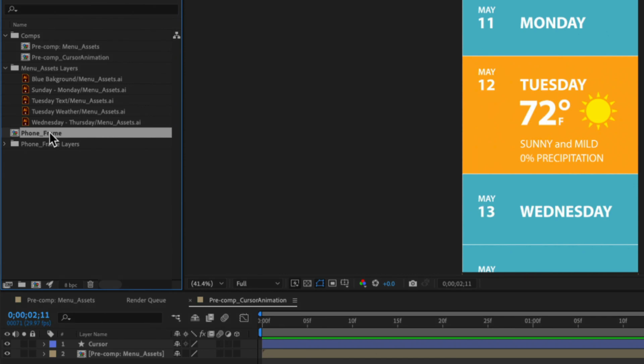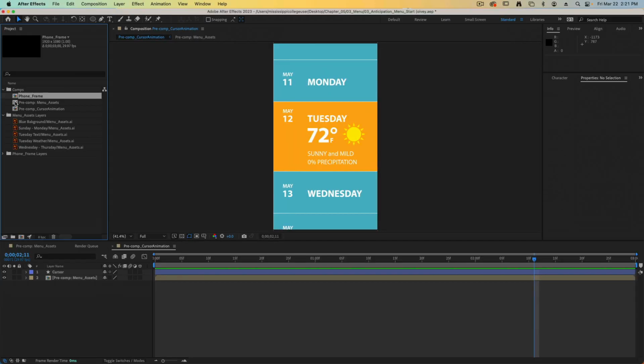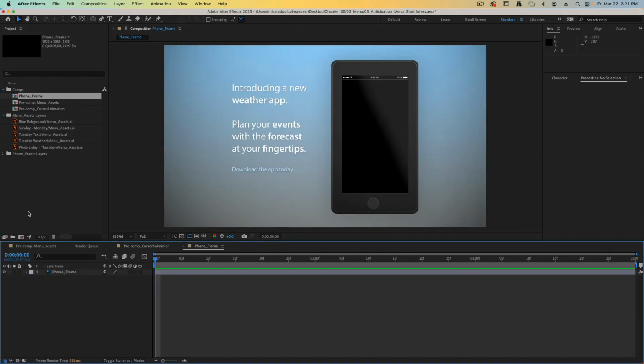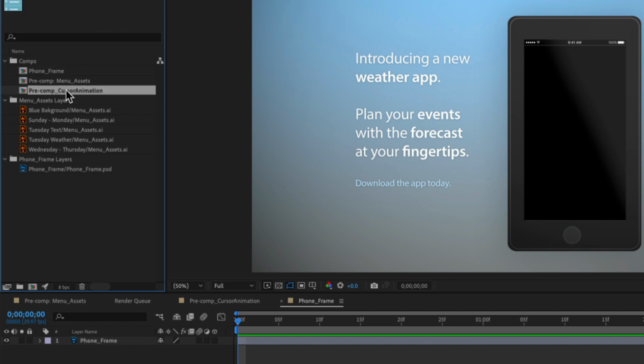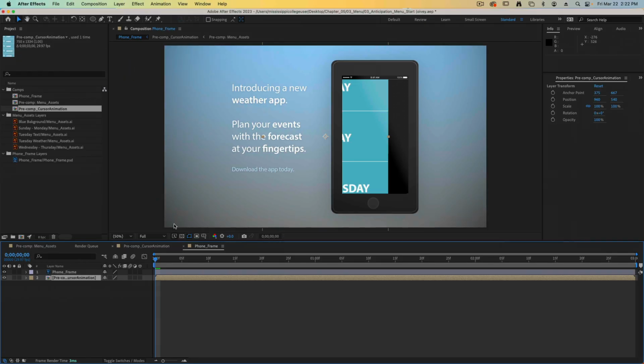And this will place a phone frame inside of our comps area. And if you need to, we can click and drag into the comps folder. From here, double-click the phone frame comp. And this will bring up what it looks like inside of Photoshop. In order to place our composition inside of this frame, we can go to our project panel, choose your cursor animation pre-comp, and drag it below the phone frame layer. You can see how it's visible inside of the frame itself.